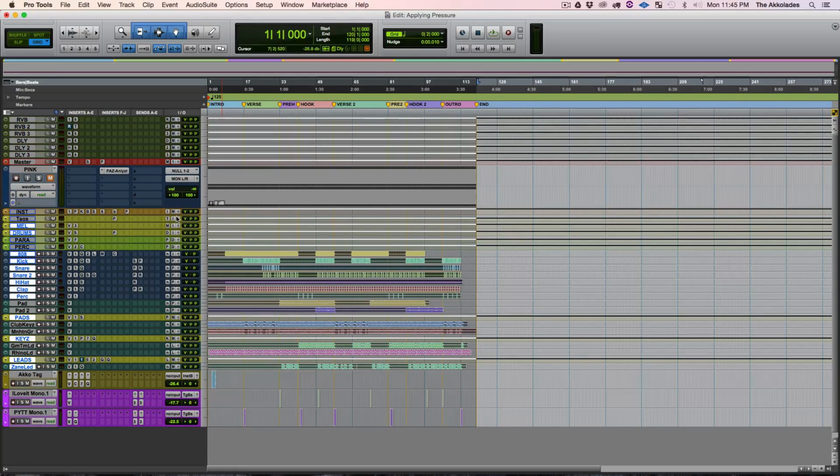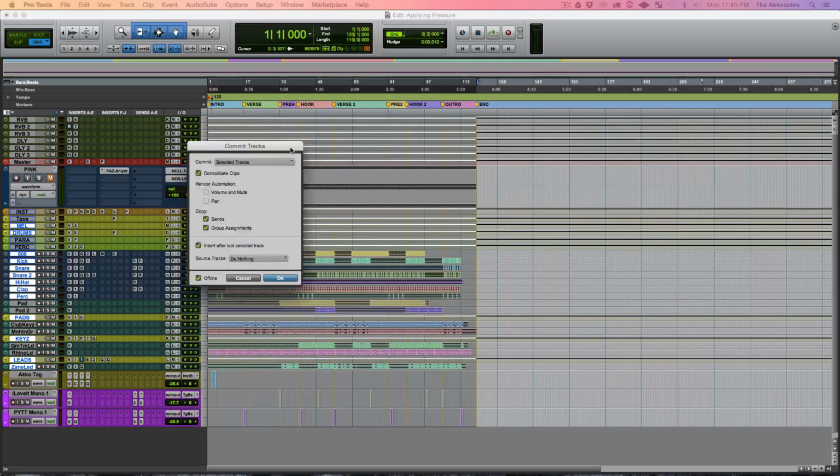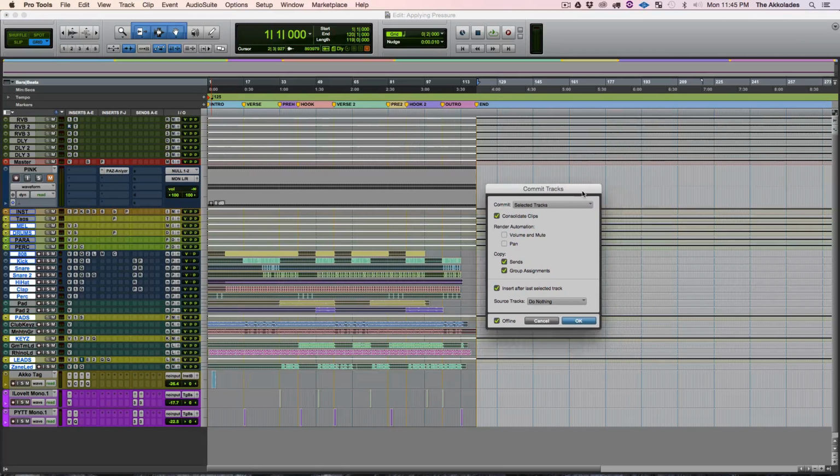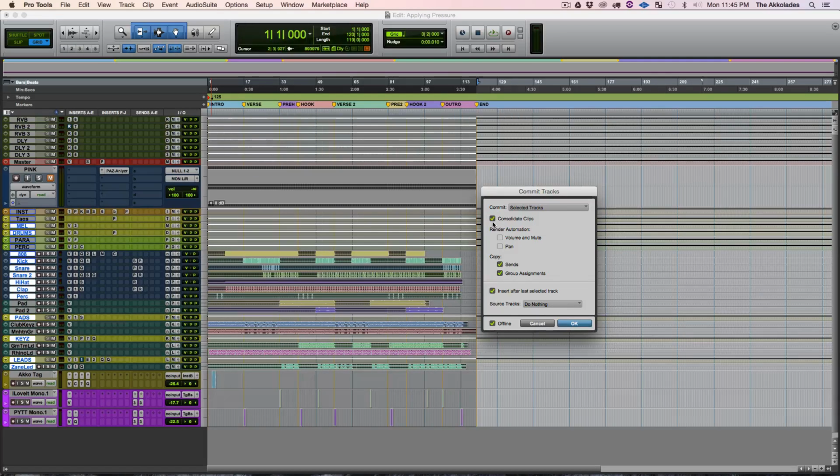So, like I said, Pro Tools 12 has a new feature called Commit Tracks. When I hold Shift Option and press C, you get this pop-up window, and it's asking me, do I want to consolidate the clips? Yes, I want to consolidate the clips. I want to commit the selected tracks, the ones I selected. Do I want to render the automation, volume and mute pan? No. And the reason why is because some people, when they buy the exclusives, they want their engineer to be able to do what they want to do.